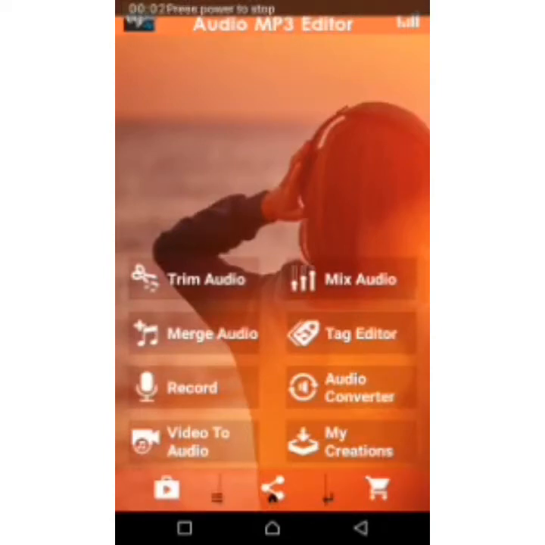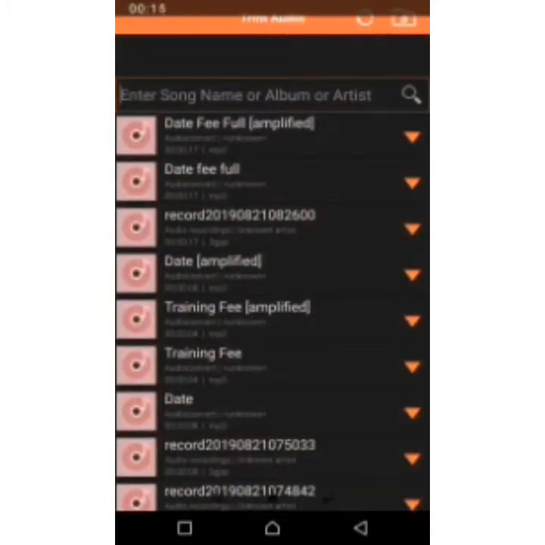Now I'll be teaching you how to use the audio MP3 editor app. If you open the app, first of all you see this trim audio. As the name implies, this is what you use to trim audios. Maybe you just want a specific part of the audio. You can just trim that part out.